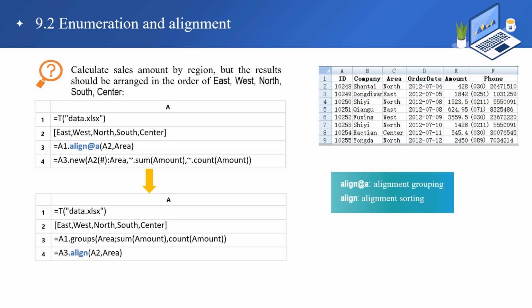Aligned sorting is more common than alignment grouping. People have many conventional fixed sorting orders. For example, China's provincial rankings usually rank Beijing first, rather than Anhui first according to the Unicode order. Americans do not have such a fixed notion of sorting regions, but they also have conventions such as Sunday, Monday, Tuesday, and low, medium, high, that cannot be sorted directly in alphabetic order.